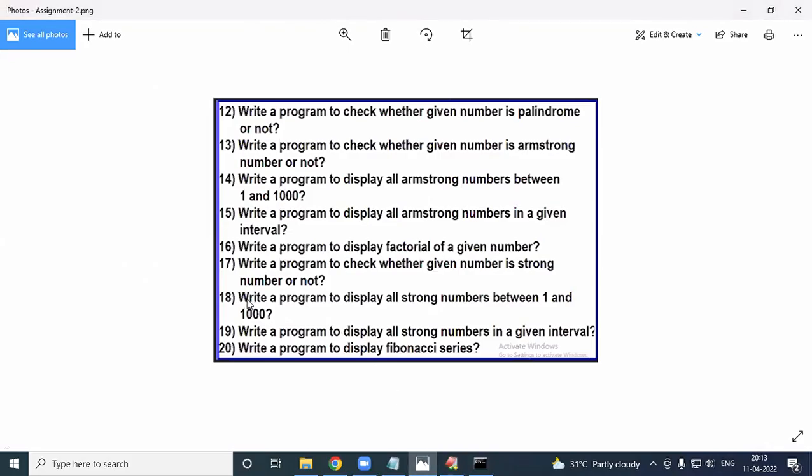Now, this one. Write a program to display all strong numbers between 1 and 1000. You write this in one loop. That's it. Write a program to display all strong numbers in a given interval, 1 to 1000 or whatever range you want. Okay. Next, write a program to display Fibonacci series.